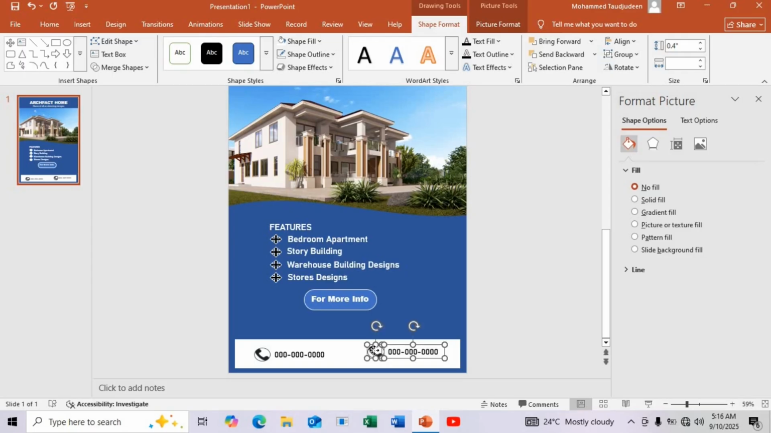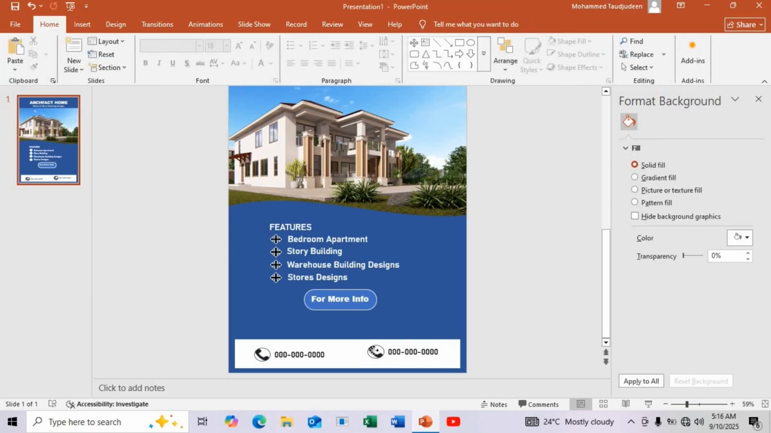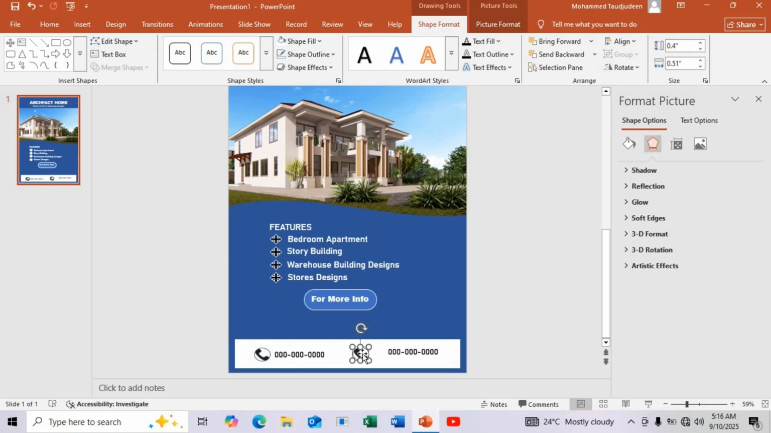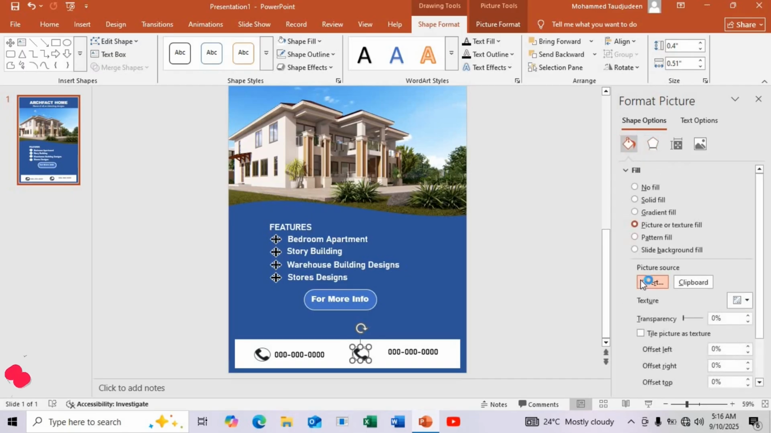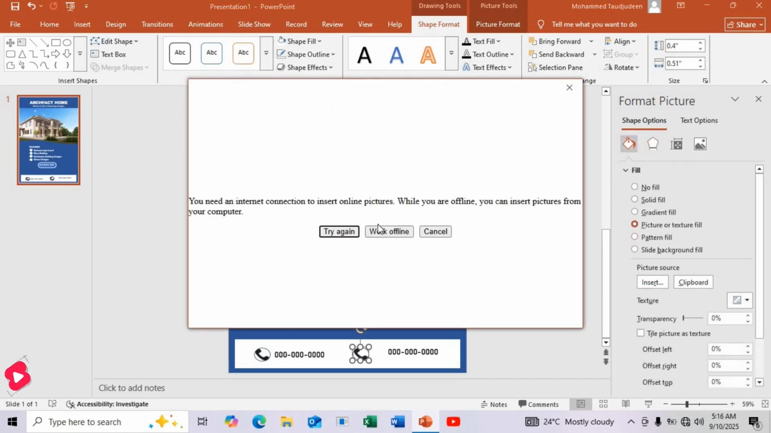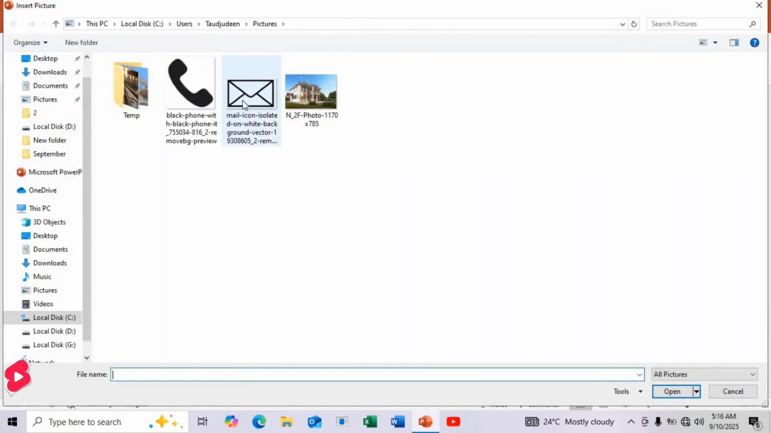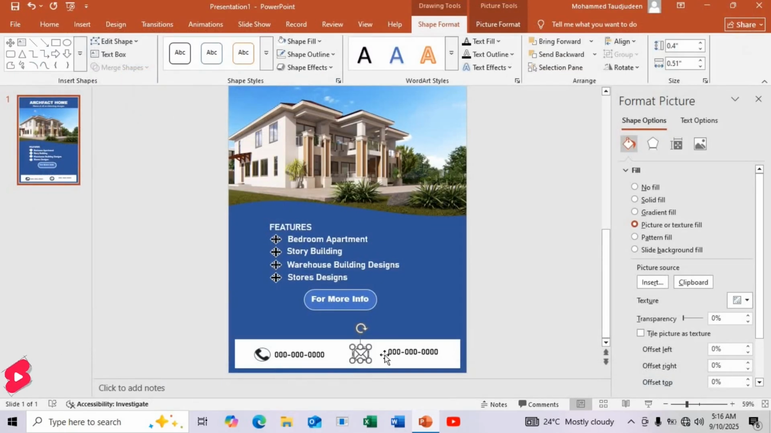After doing it this way, the next thing I have to do is change this one to a different icon, and that will be the mailing icon. I select it this way, go back here to the picture and texture fill, and click on it again. Let's work offline. I have it here, I just click on it and click Insert. It will be inserted inside the shape.